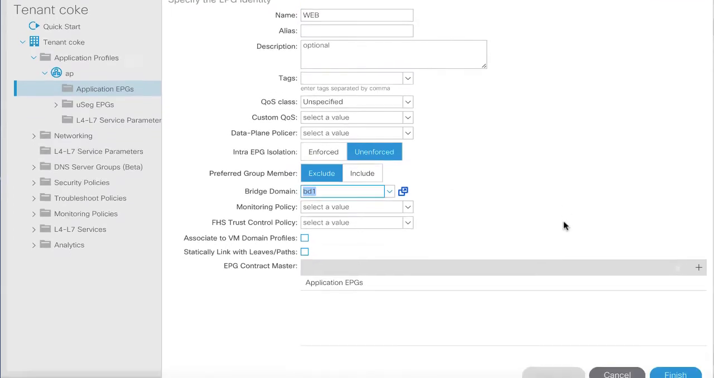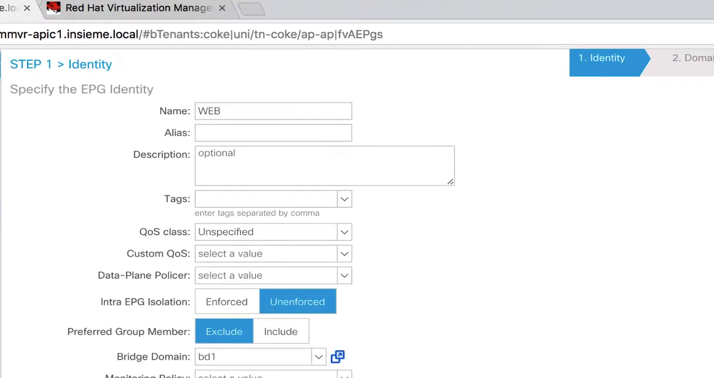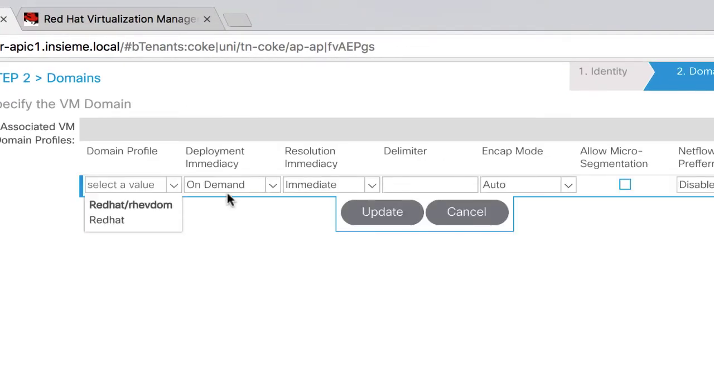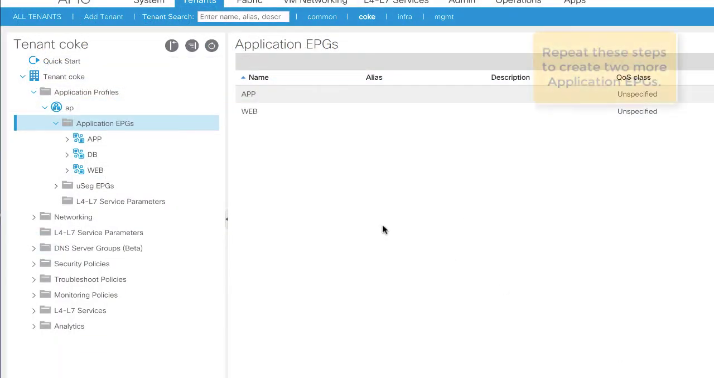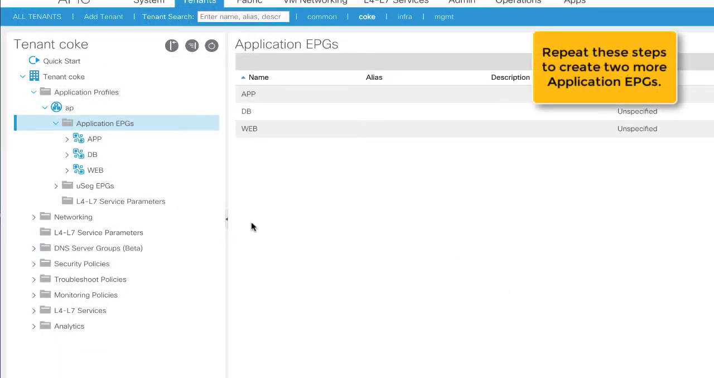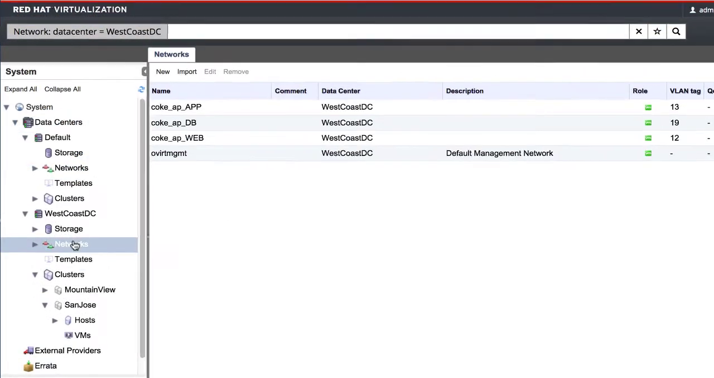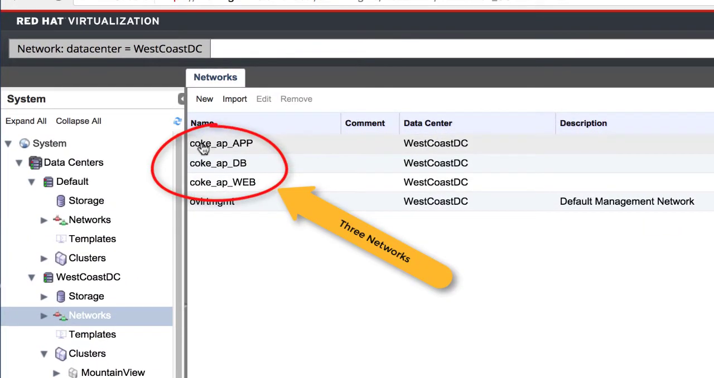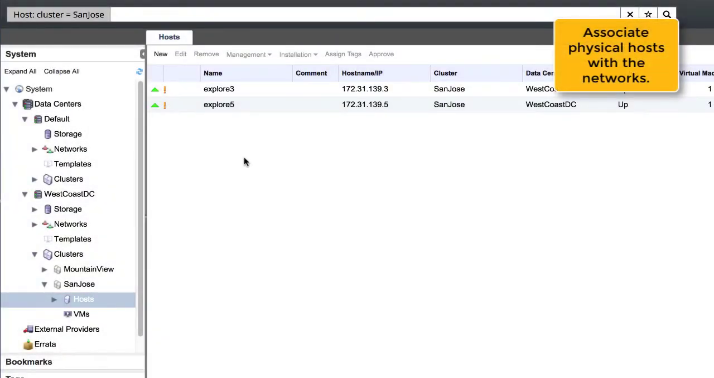Under this application profile, create 3 application EPGs. Once the application EPGs are created, associate each one with the bridge domain created previously and also associate them with the VMM domain profile. Specify the VMM domain and choose the pre-provision option for resolution immediacy for each of the EPGs. Once the application profile and 3 EPGs are created in APIC, 3 networks in the Red Hat Virtualization Manager are created.